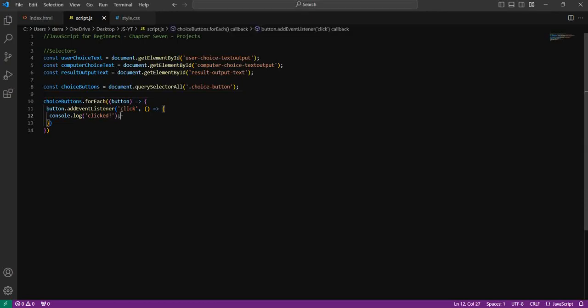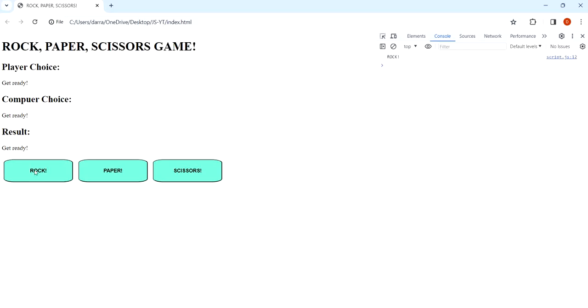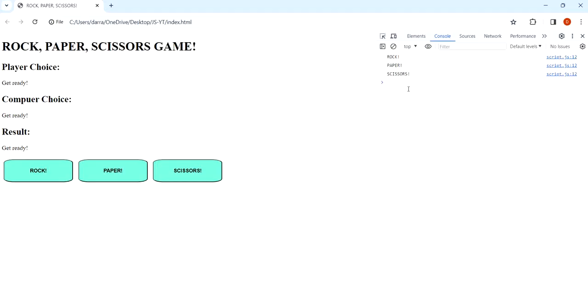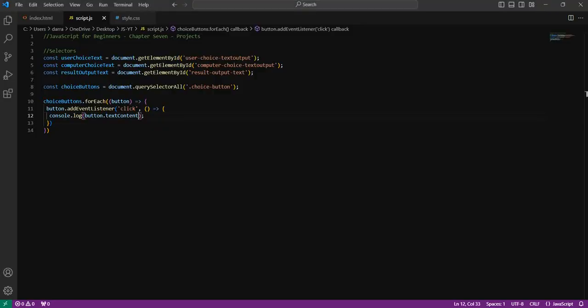Now, instead of just logging out "clicked", we can actually access the button's text content. If I delete that string there and say button.textContent, save and refresh, we get rock, paper, scissors. That's awesome. Now, instead of just logging out the text content of whatever the user clicked, why don't we log out something like user choice? But before we do that, we could create a variable called userChoice and assign it the value of whatever the user selected.